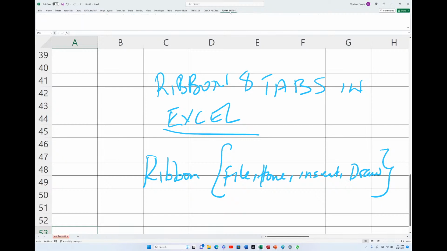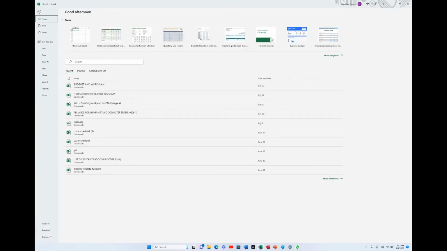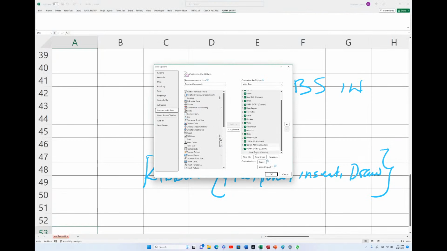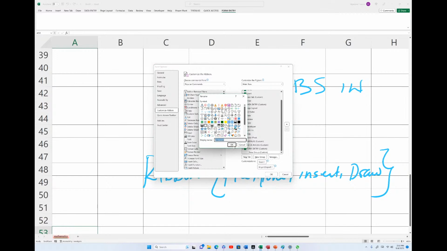But when I click on it, you realize it is empty. It does not have any group of tools. So I have to go and add some tools inside. So I go again to the file, then I select options, then I go to customize the ribbon. Under that, now I select my tab which is the form entry. I'll go ahead and add a new group, and in this group I'll go ahead and rename it, and I'll give the name, say maybe form entry.